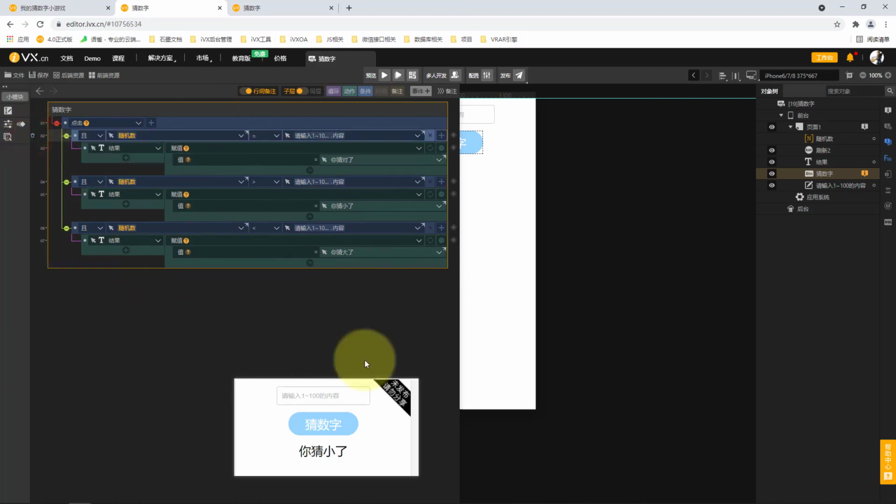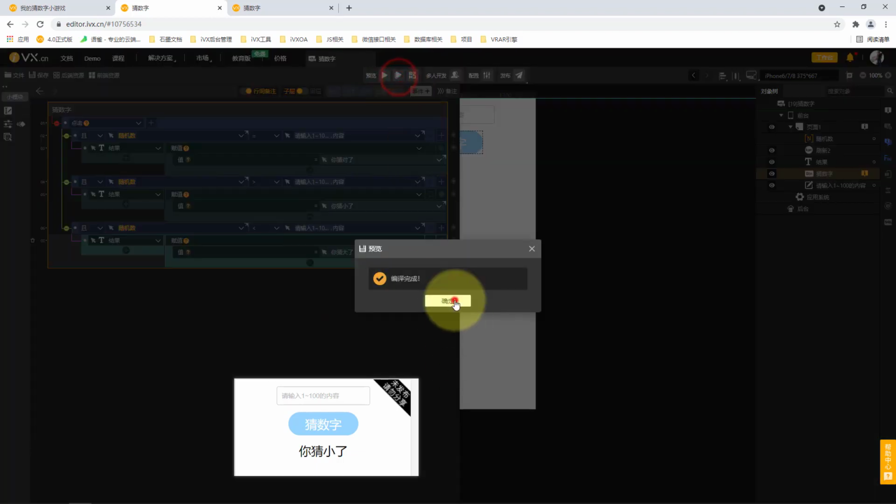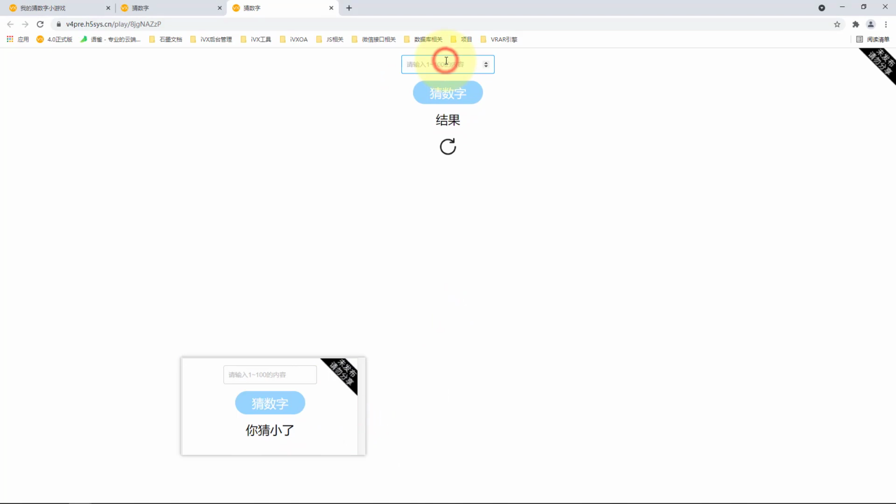Let's have a look. Here, we first enter a 50, and then click to guess the number. Then it says your guess is small, and we change it to a 75. Then click, it is still small. Let's enter a 90, it's big, and then enter an 85, it's big, and we have an 80, it's big. Here, 77 is right. You see, it's right.